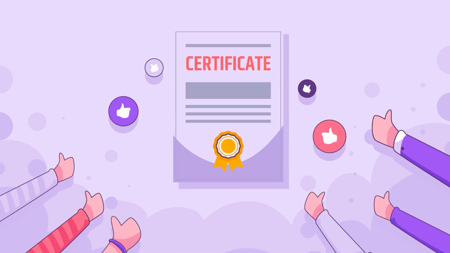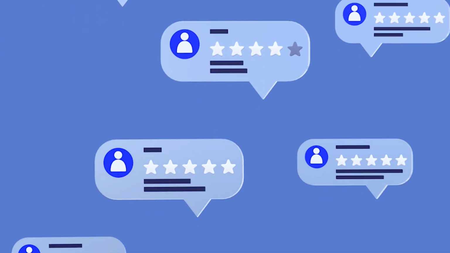And I always suggest going with as many trust sections as possible. So if you have any award certificates, testimonials, social proofs, just put them on the page and display them as high as possible.